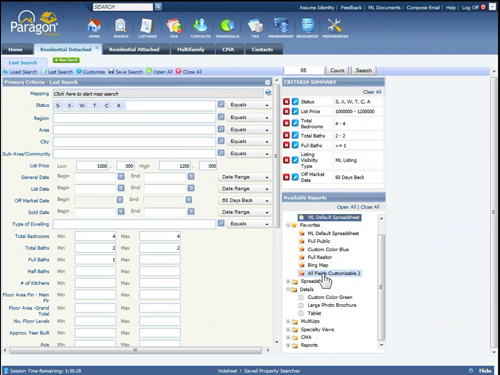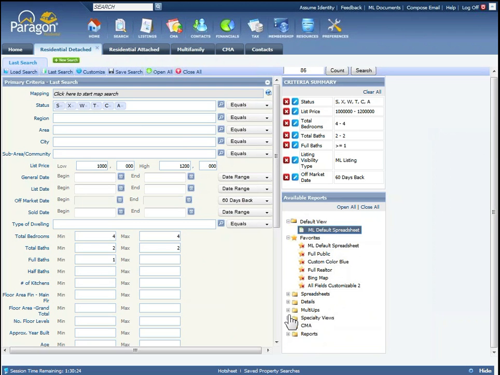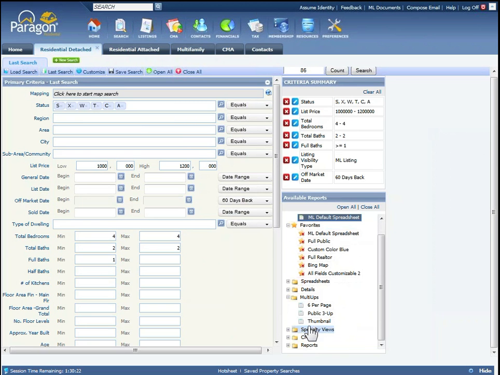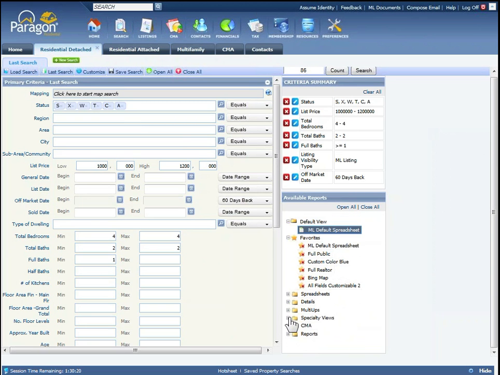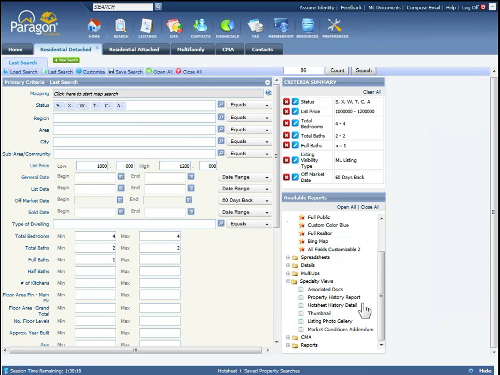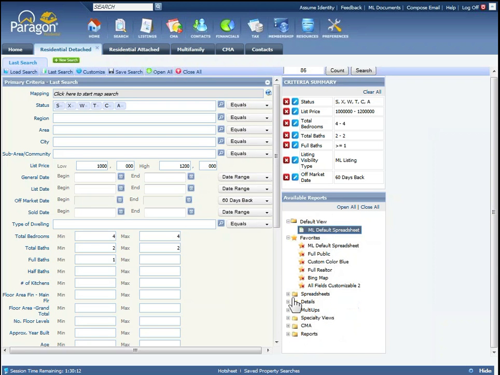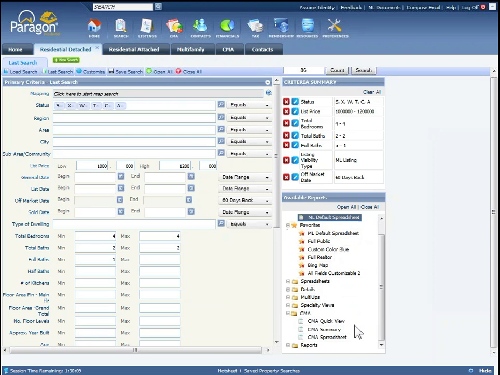Now, we have some of our detail reports I've got up in my favorites already. A multi-up means there's multiple properties on the same page. And if you want, we've got some specialty reports. So if you want to see the property history, the hot sheet history for a particular property, you can find and select them. We also have some CMA reports. A quick view puts 4 properties side by side. The summary groups properties according to their status and then gives you some statistics. And then we have a spreadsheet.